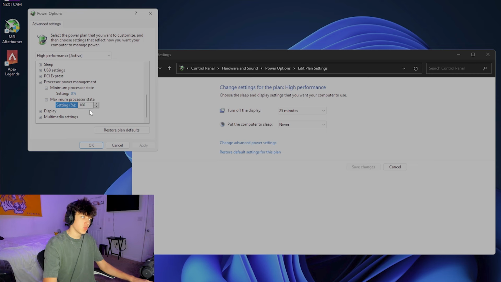I do have a quick solution to CPU temperature problems. I don't suggest it because you will lose performance, but you can turn this to 99% and it'll drop your temperatures a lot. Just keep in mind, if you do this, you will lose performance.